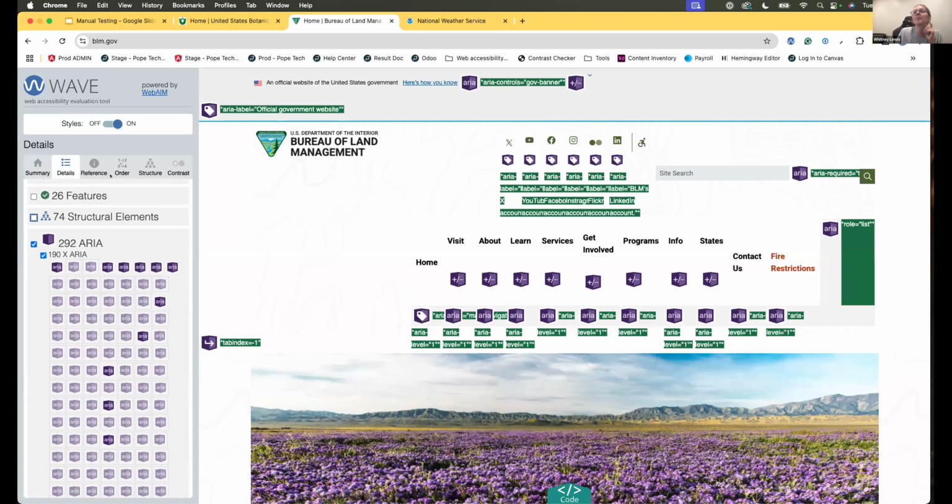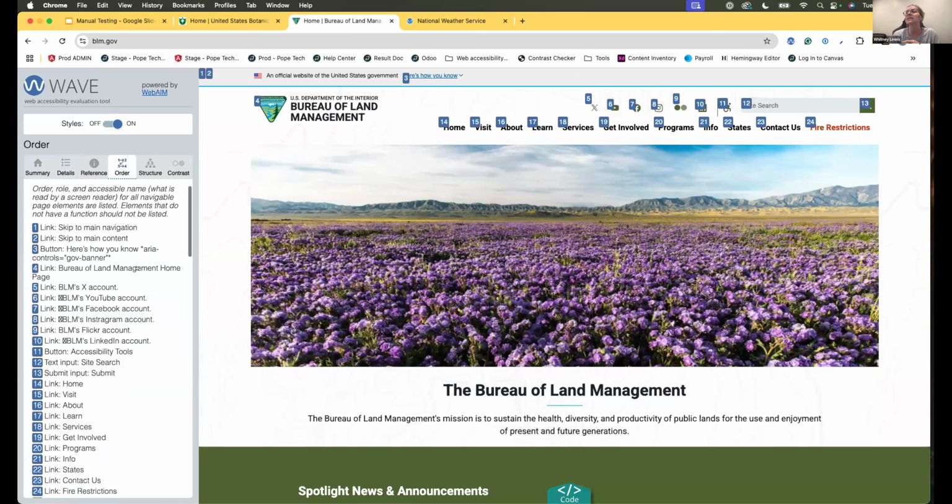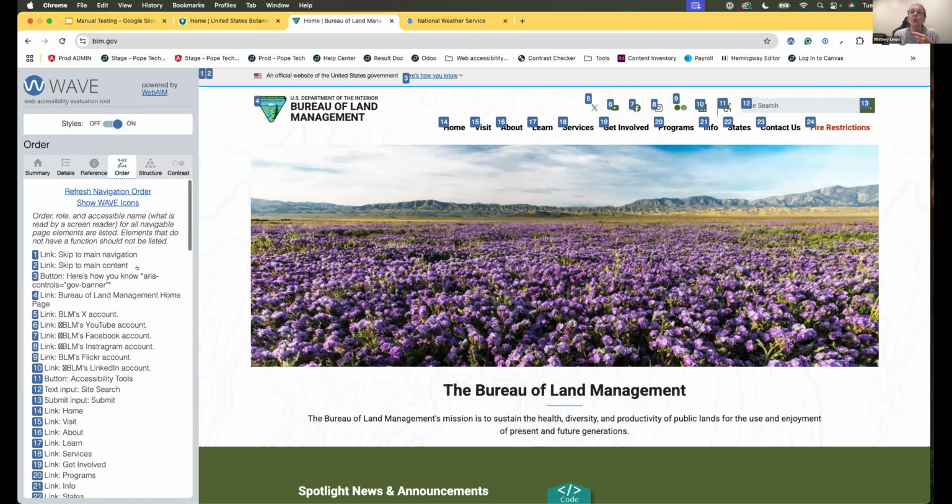Okay, we're gonna go to the order tab. I love the order tab because it's going to give you a sneak peek into your keyboard and into your screen reader testing. So the order tab shows you the order of the elements on the page, which is the order that you tab through them. It tells you the role, and then it tells you the accessible name. The accessible name is so important because that's what's announced by a screen reader.